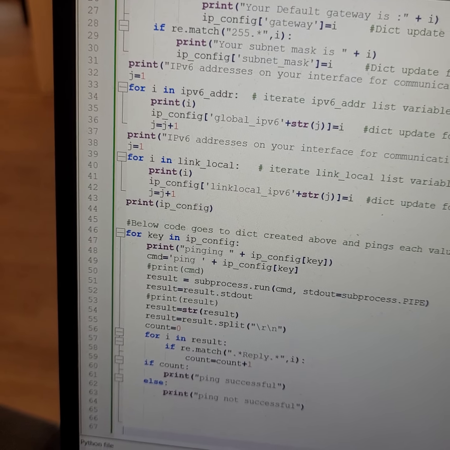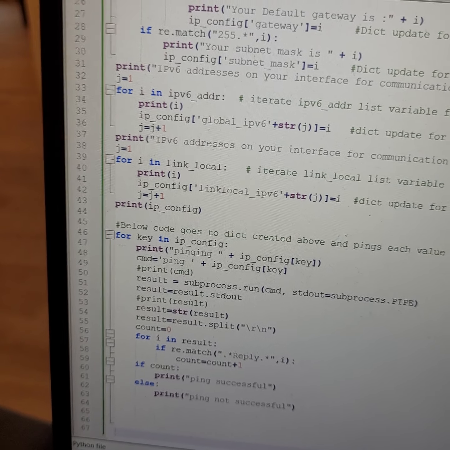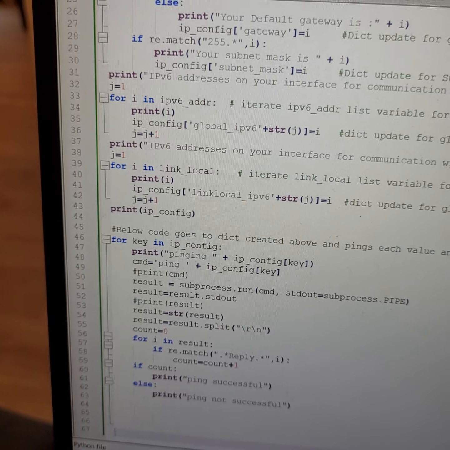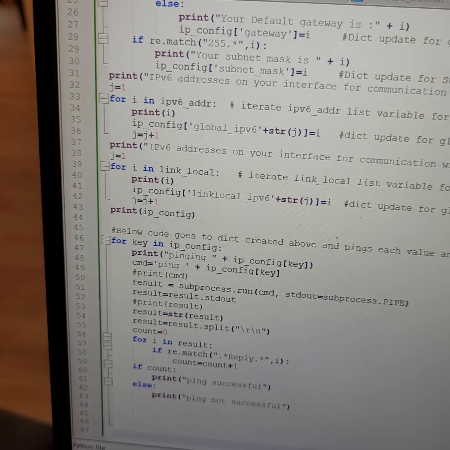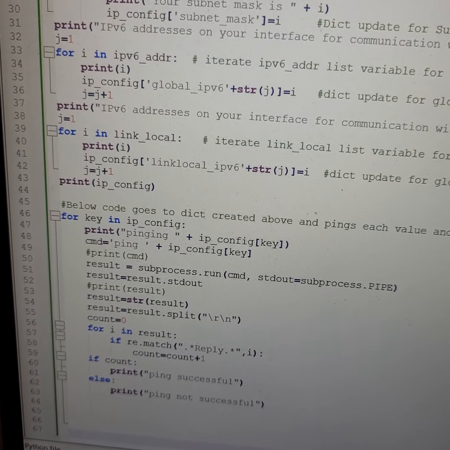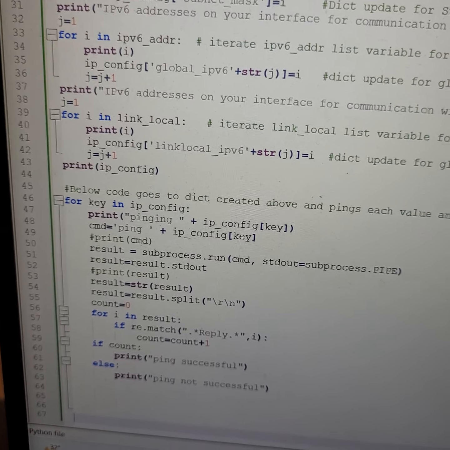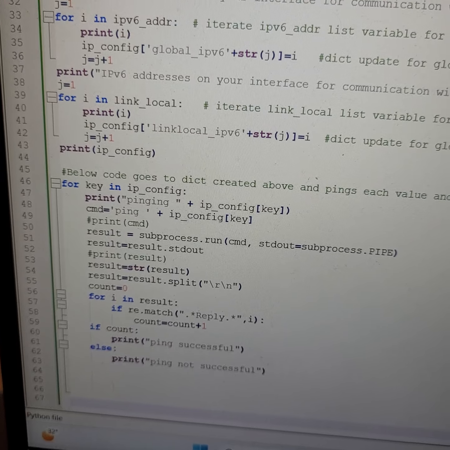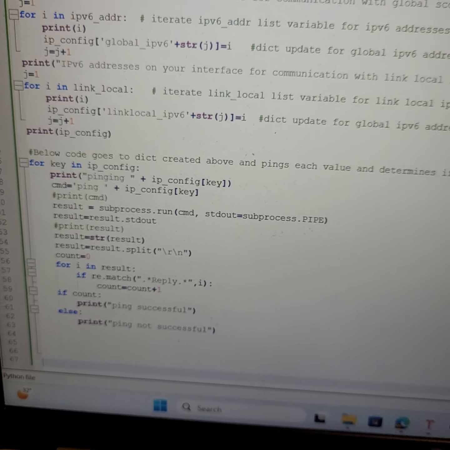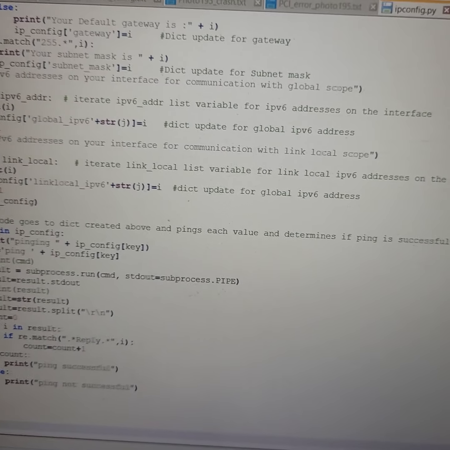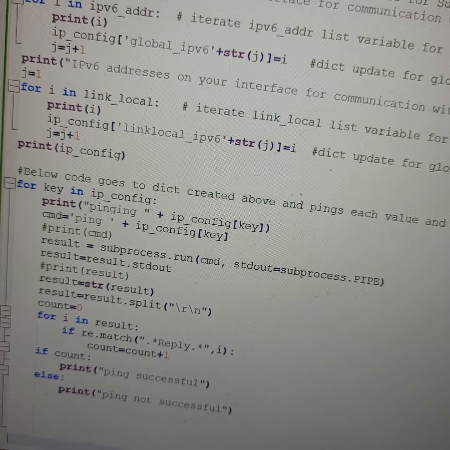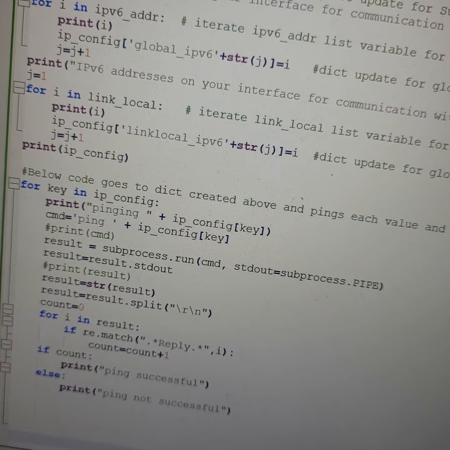Then typecast the result variable as a string and split that string with respect to new lines, \r\n. Declare a variable count equal to 0 and then iterate through the result variable, for i in result. If re.match finds the keyword reply, meaning there is a ping reply, increment the count and say that ping is successful. If the count variable still remains 0, ping is not successful. So this is the code I have written, which I promise to improve in the next few classes by adding more functionality to it.